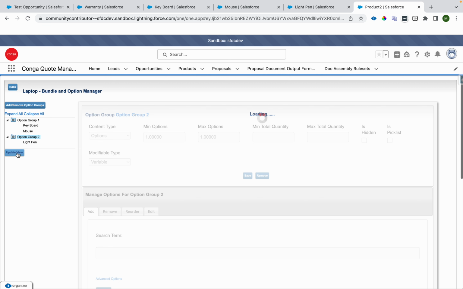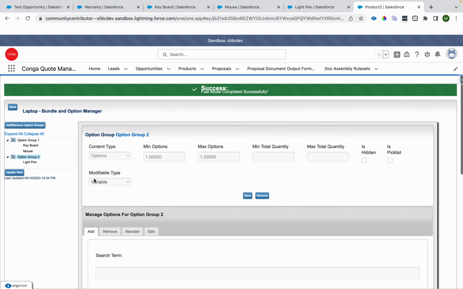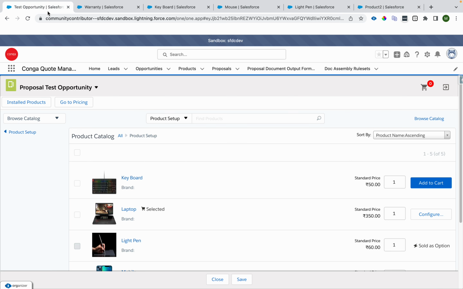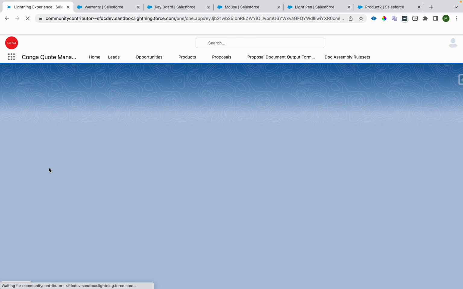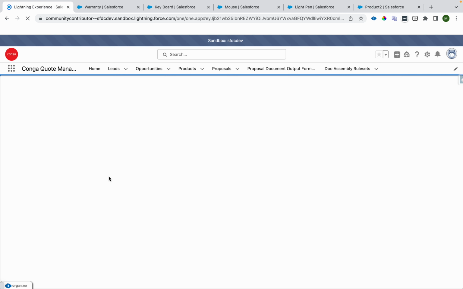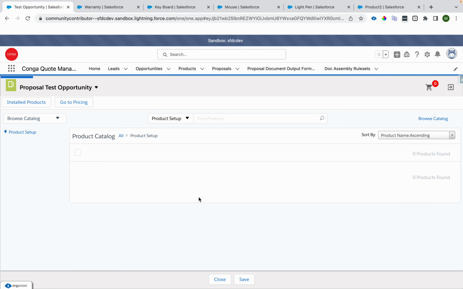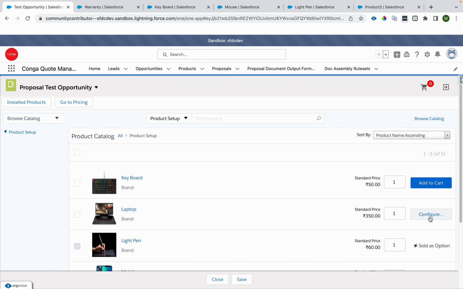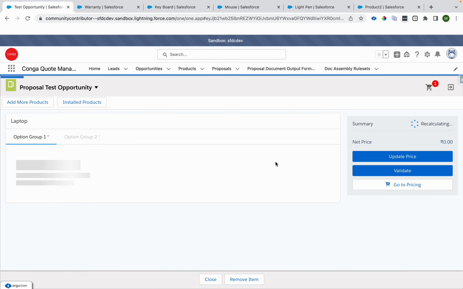Once we click that, it will run a batch job which will simplify this bundle structure and store it into a different object where this can be read from. Now I'll just refresh this over here. And now if I go to the bundle called laptop, I can see a couple of things. You see option group 1 is coming up. It says select one option.